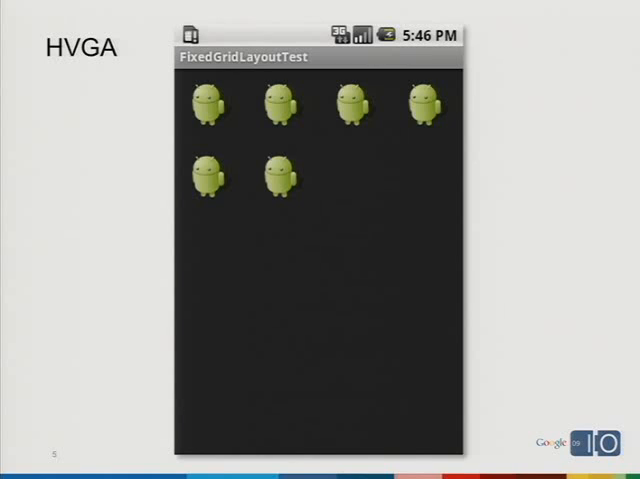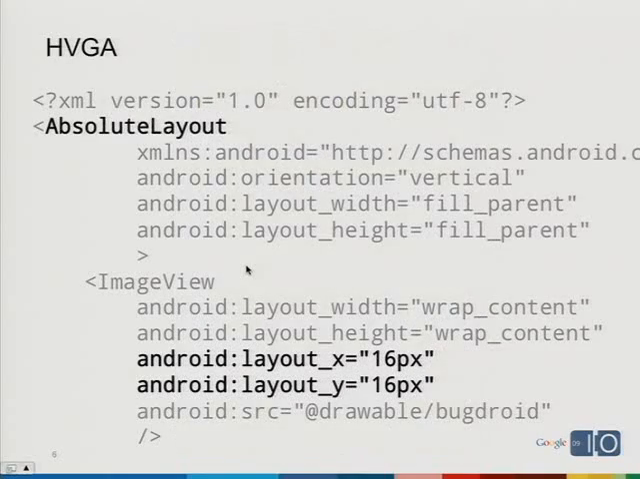All right, so this is running in HVGA. That's 320 by 480. So that's G1. This is what G1 is, yeah. Or the phone that you got yesterday. And so what if it ran on a QVGA device? That's absolute layout, okay.